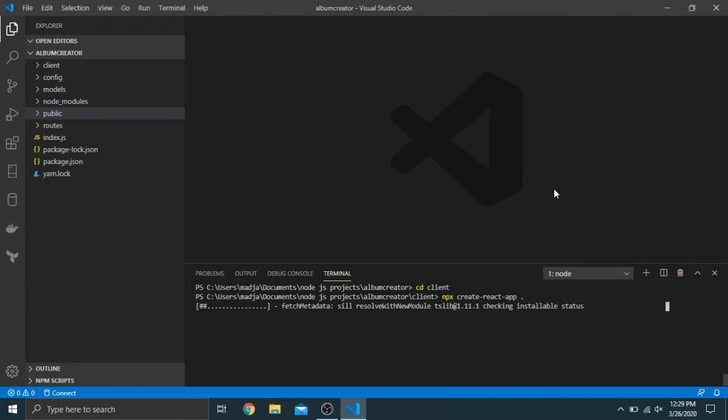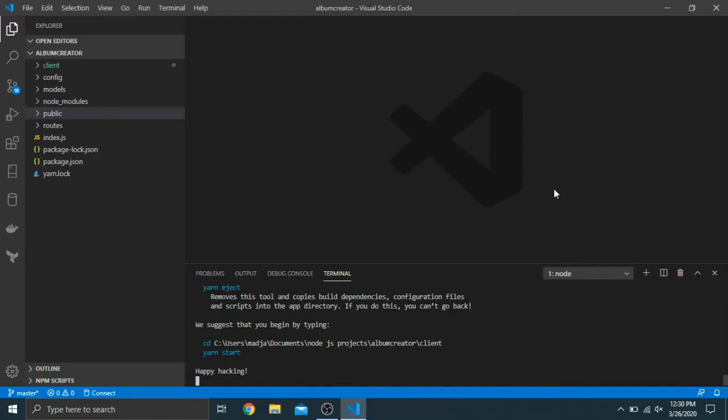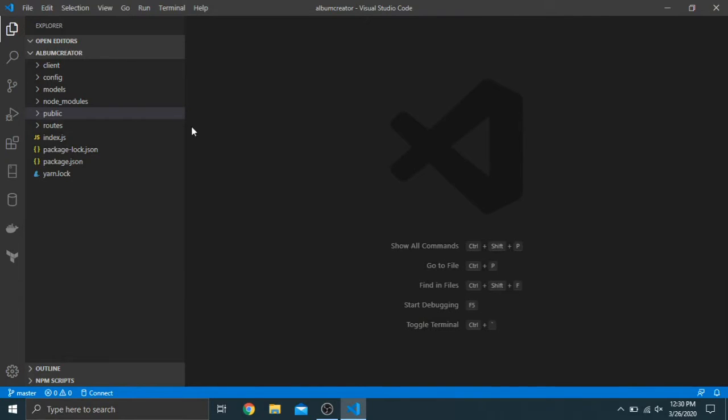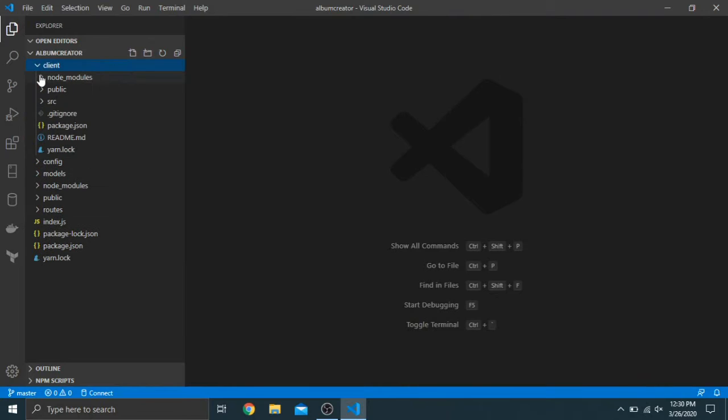And so I might cut this part because, alright, you can see here now it's done. It says happy hacking. So now once that's done here, we can just use clear. And we use control backtick to close the terminal. If we go inside of our client folder, now you can see there's a ton of stuff here. And they even have a yarn.lock here for us because they recognize automatically that we were using yarn in our root folder. This wouldn't be here if you used npm, but this automatically generated it for us.